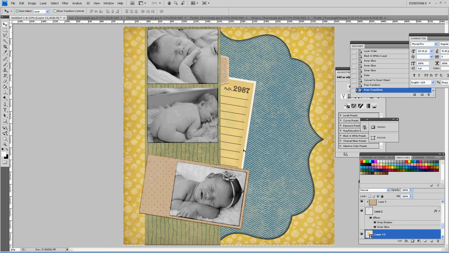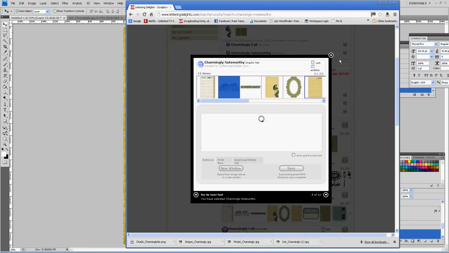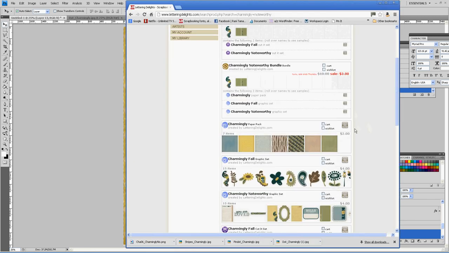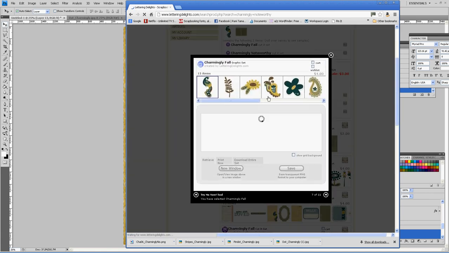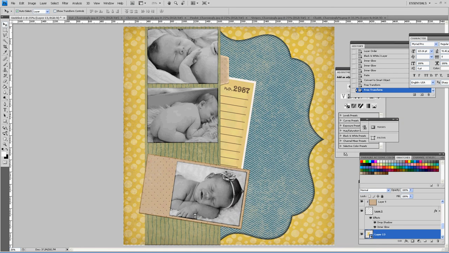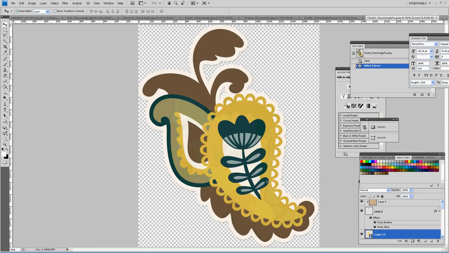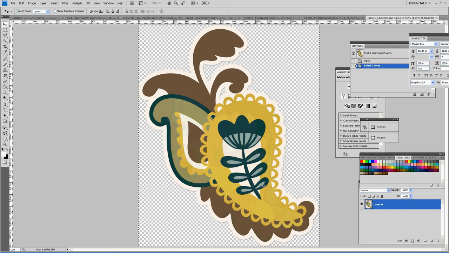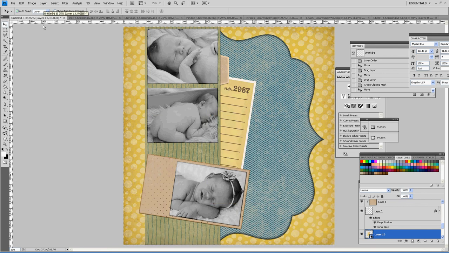Then I'm going to go ahead now and grab from the graphic set, just the regular fall graphic set, Try Me Now tool, and I'm going to grab this Paisley print right here, save, and open. And copy, and Control V to paste it.